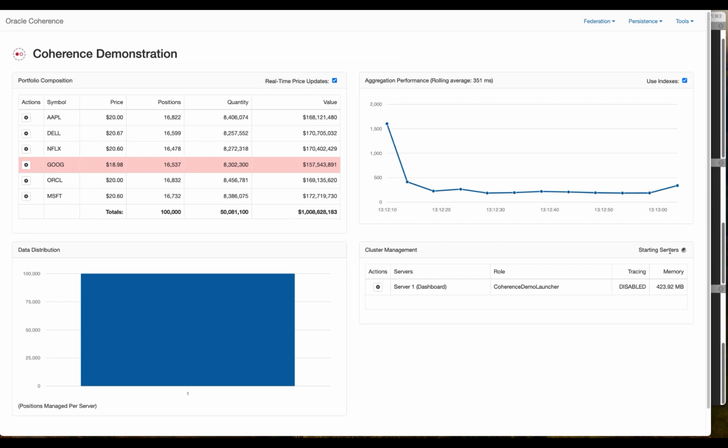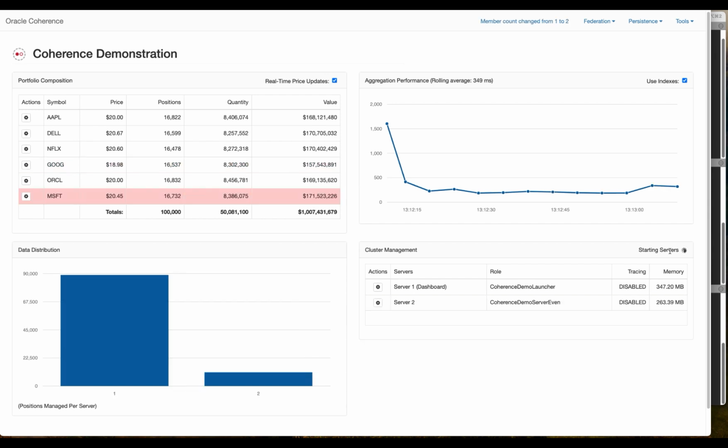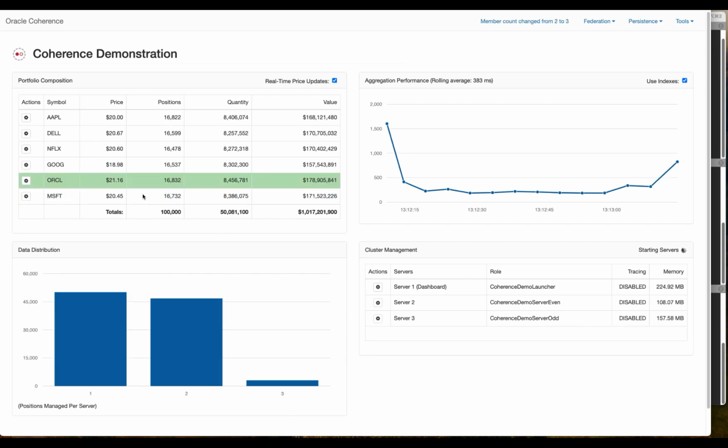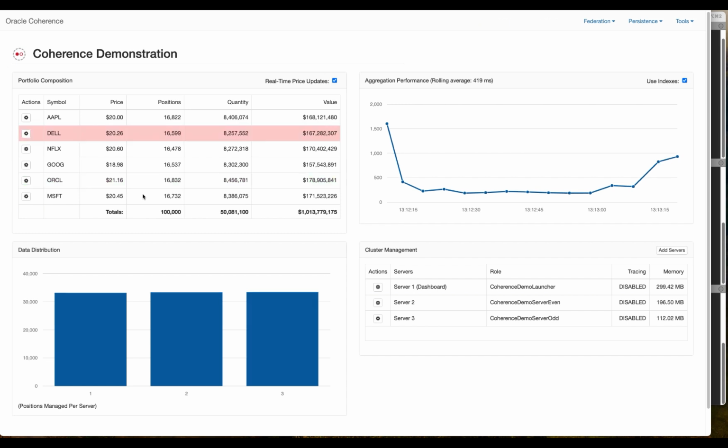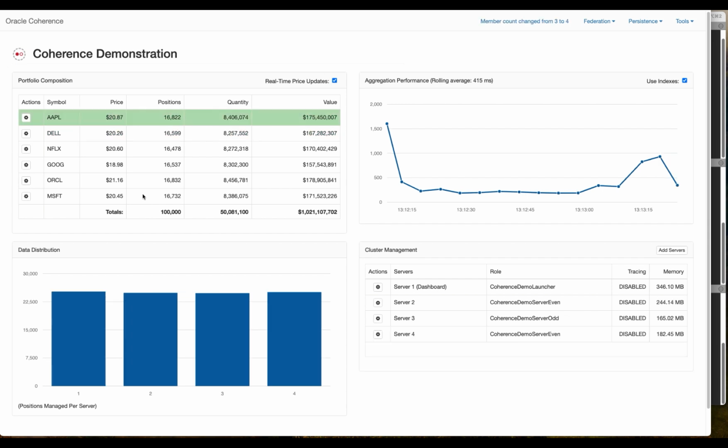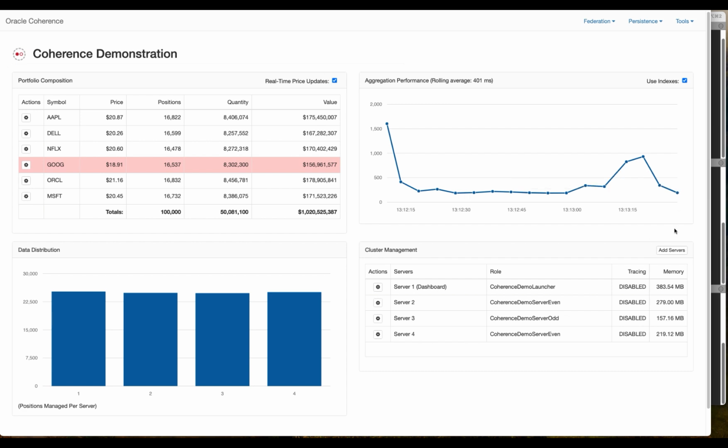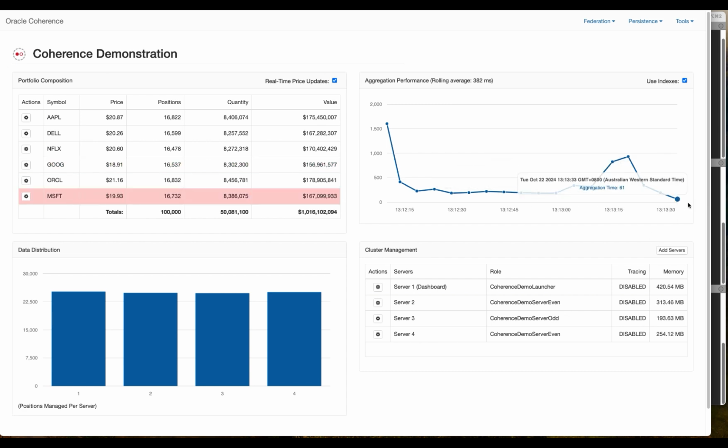As the servers are started, we can see that the data is automatically balanced across the servers for high availability and scalability. While this scaling is happening, we can see that the data stays consistent while it's being balanced. And when the servers are started, we can see the time to query reduces as there are more cache servers available, and processing can now be carried out more efficiently in parallel. So we can see we've got the 4 servers started there, and then we can see the time for aggregation is reduced.